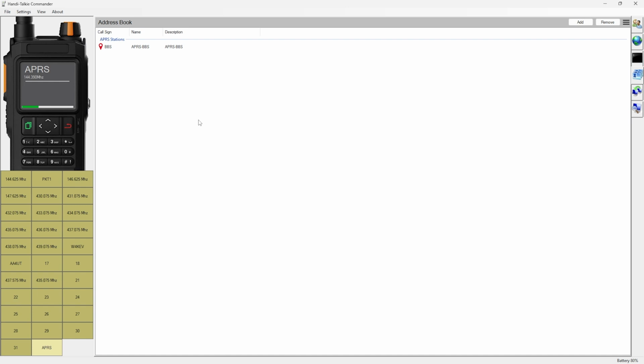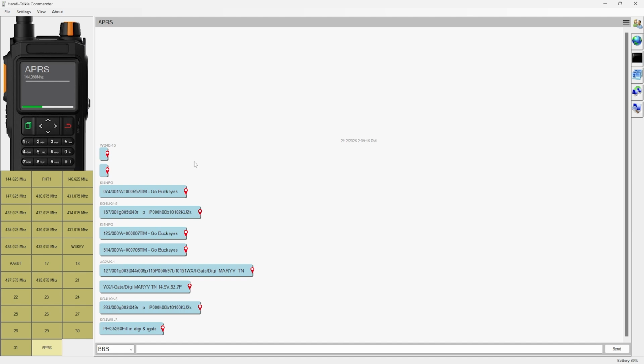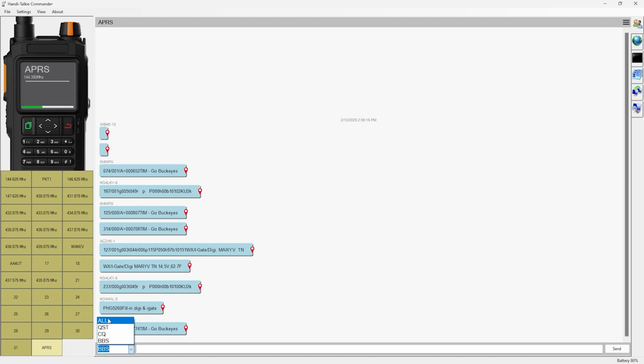Now let's have a look at some of the tabs on the right side of the interface here. This first tab is for APRS messaging, and here we can see some APRS messages and data that have come through. This drop-down on the bottom left here is for selecting the APRS call sign you want to send a message to. Here we can see all, QST, CQ, and this BBS call sign is a custom call sign I set up for my APRS BBS.